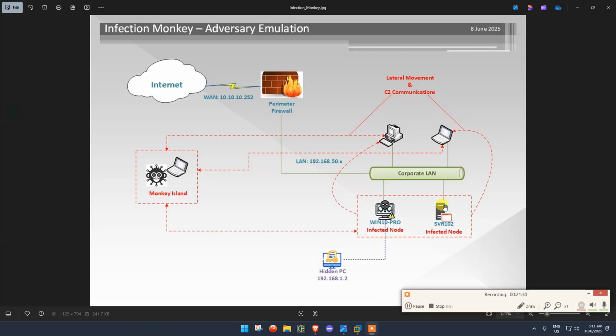Alright, so I've stopped the scan because it was taking a little bit too long and I just wanted to complete this video. Okay, so back again to the network diagram. We have simulated an external C2 server, which is the Monkey Island, and we have actually run the agent on the Win10 Pro as well as SVR102.